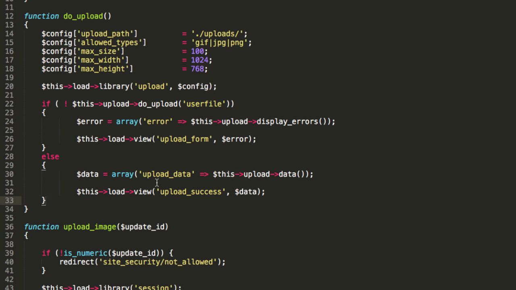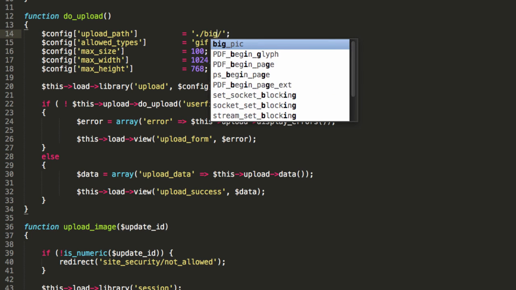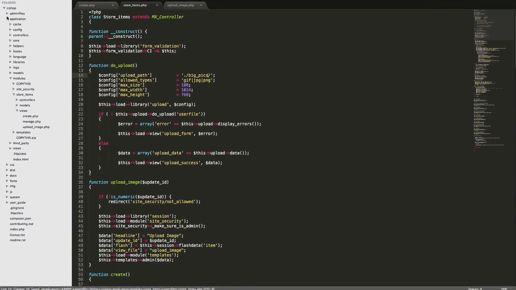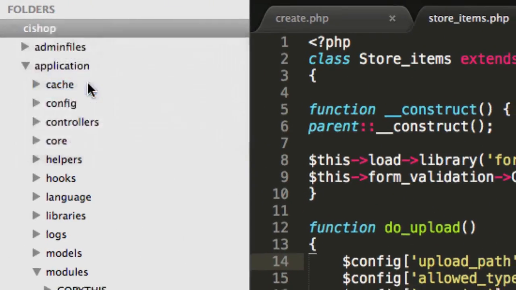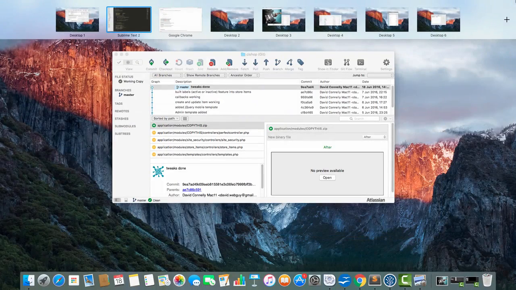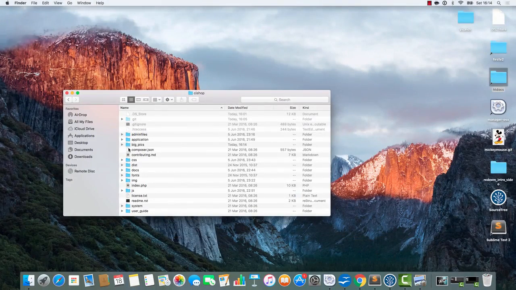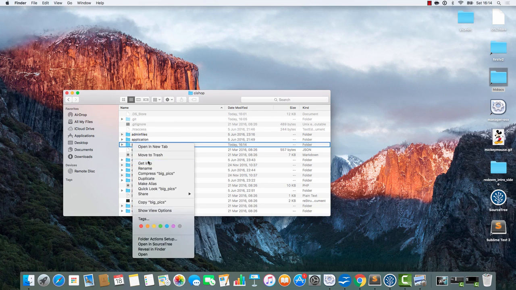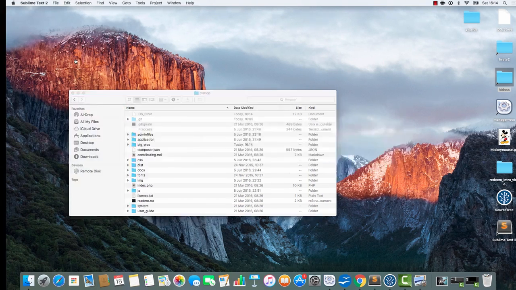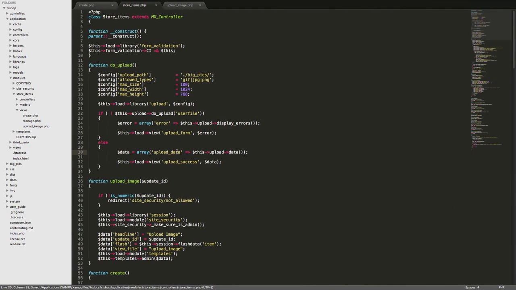Okay. So that's cool. Now the upload folder, we're not going to have uploads, we're going to have a folder called big pics, okay? This is where the big pictures of the item are going to go. So I'm making a new folder and I'm calling it big pics, okay? Just to make sure we don't have any permissions errors, I'm going to go in and quickly do this, right? I do not want permissions errors. And we'll head back in here.